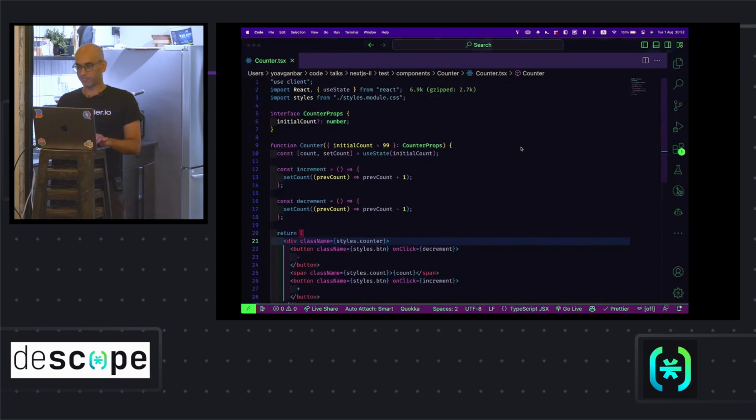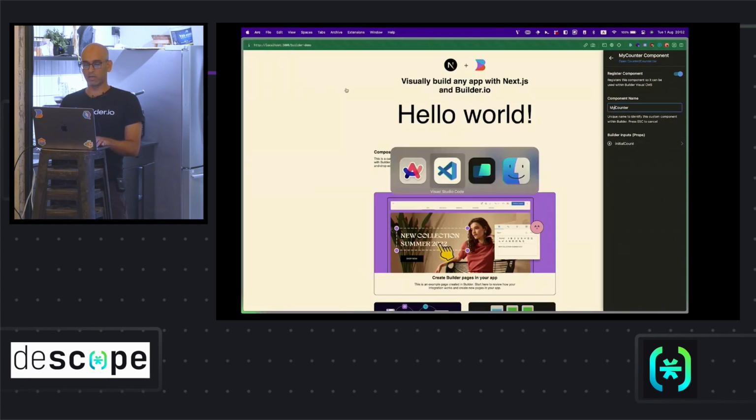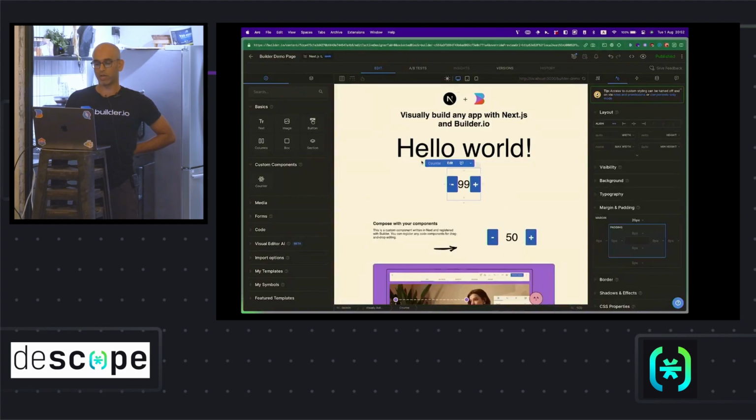Now the cool part. You already see it inside the jar, but we can also change its name. Just call it my counter. And we already have the inputs here. If we go back into the Builder UI, you can see here on the side, we can see our component. We have the counter. We can just drag and drop it in here. We don't like this color.